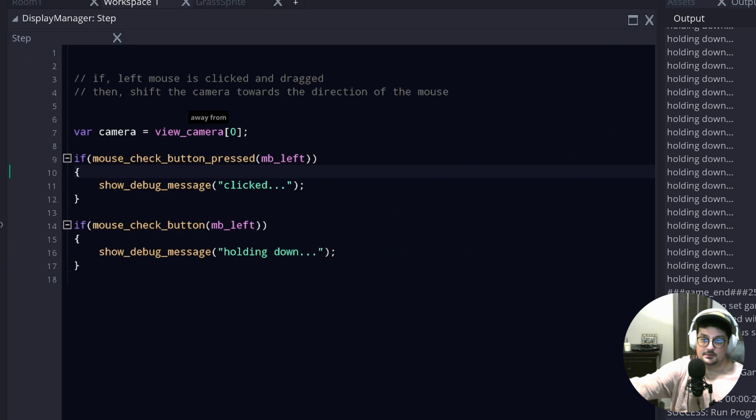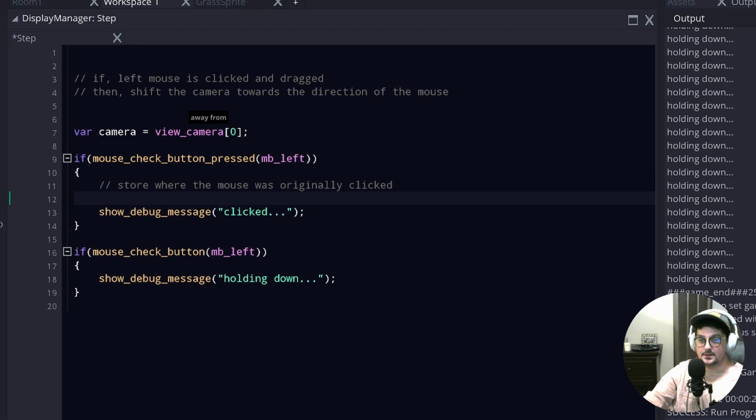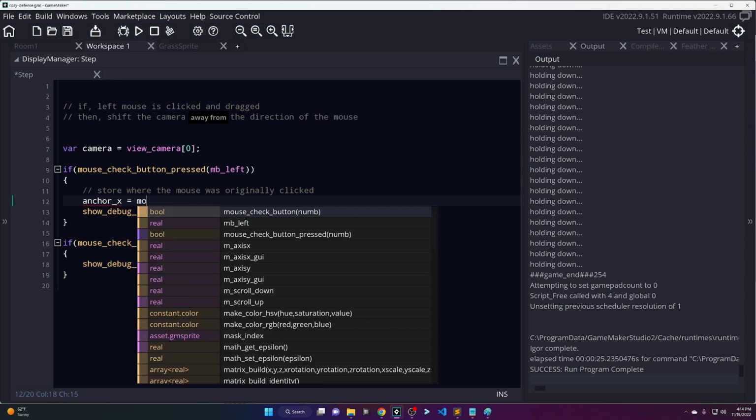Fairly straightforward. So on our mouse check button pressed, we will set an anchor X and an anchor Y onto the object. And we're just going to pull those from the current position of the mouse, mouse X and mouse Y.